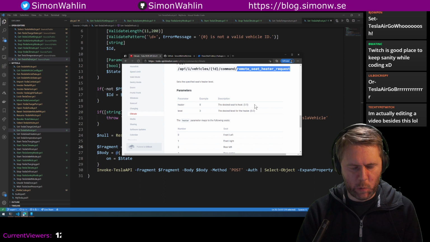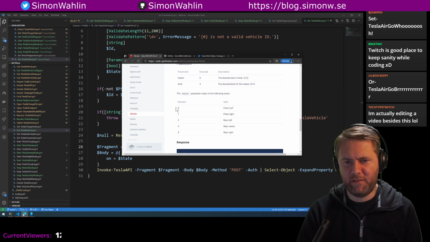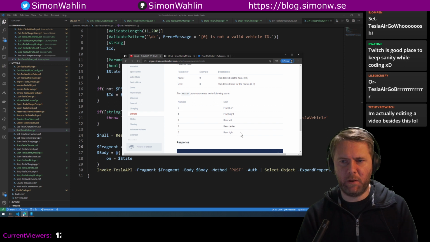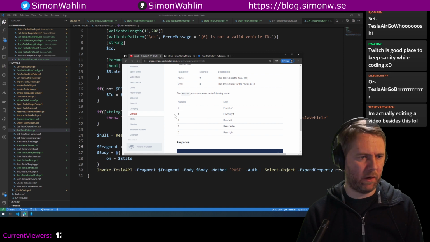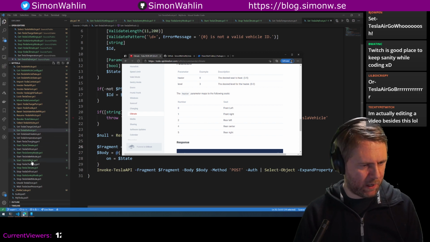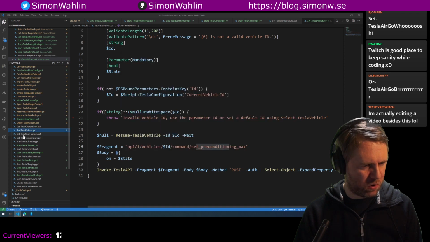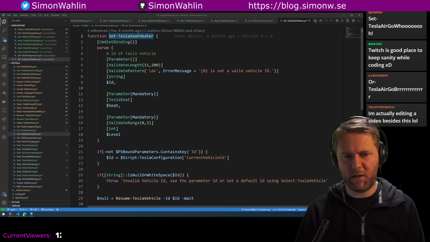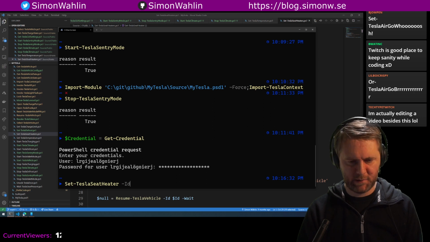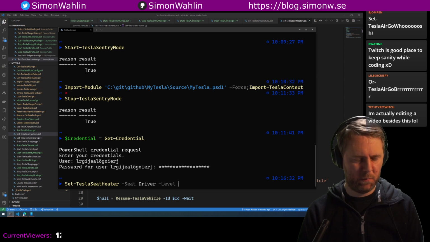Remote seat heater requests. Yeah, these are the weird numbers that I told you about in the beginning of the stream. I can never keep this in my head, so I just wrote a small class for it, or an enum. I think we have a set seat heaters. So you just basically do set Tesla seat heater and give the seat and a level like this. I can choose which seat. Let's say I want the driver's seat, and I want the level.